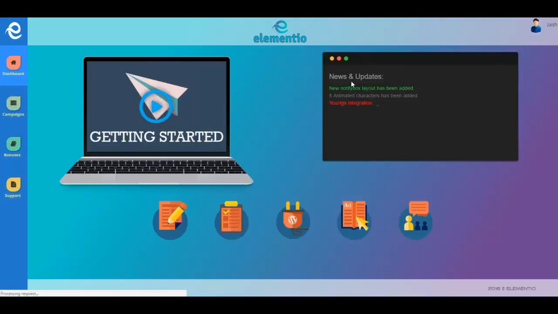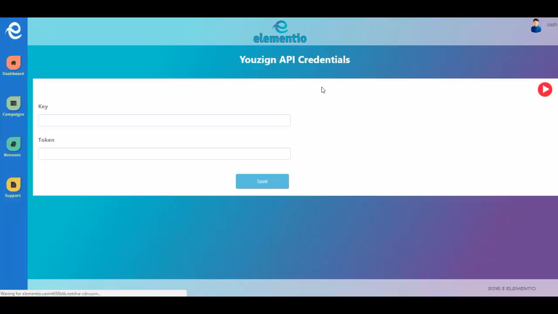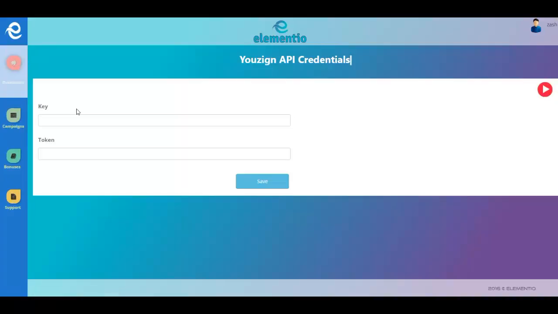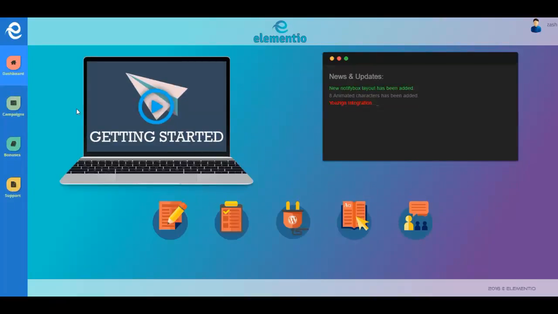And we've got a pretty cool integration of Usign. So if you are a Usign user, you can just put in your key and token right here, and it will bring all of your credentials, all of your images, etc. into the image library back there, and you can use them with Elementio. So that's pretty much how Elementio works, and I hope that this video helps you get through.